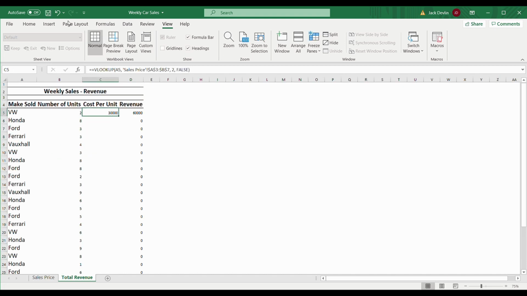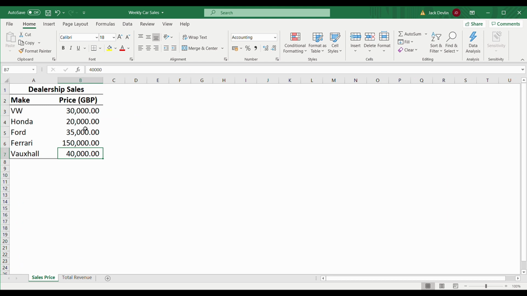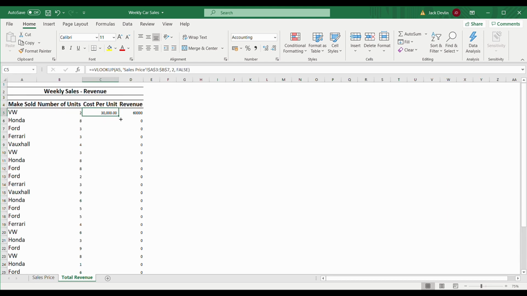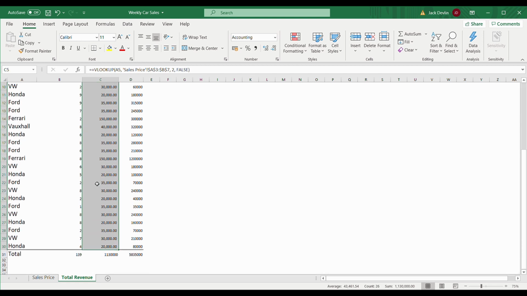Now this brings up the total cost per unit, which for example for VW is 30,000. If we go up to the first page again, it's worked because there's 30,000. So all we're going to do is drag this down and double tap it, brings it right down to the bottom. Okay, and then we can see for Ferrari here, for example, 150,000, but it sold 8 Ferraris, therefore that's the total revenue from that.